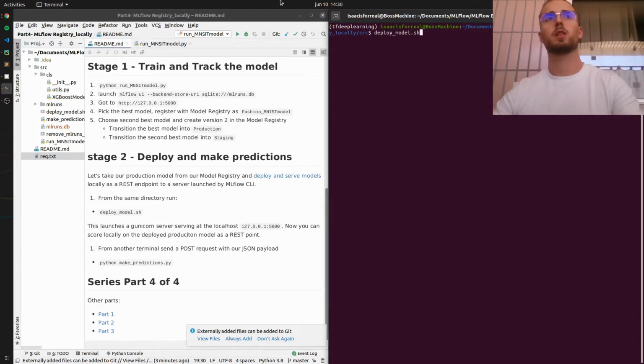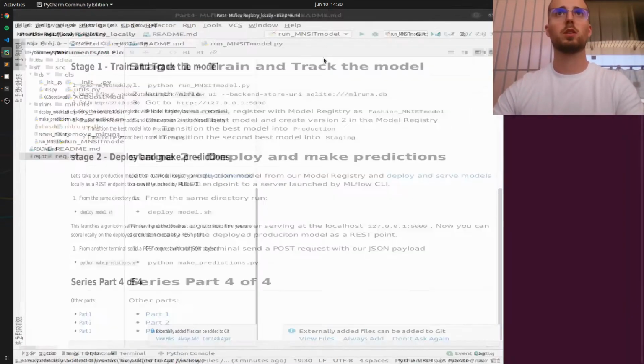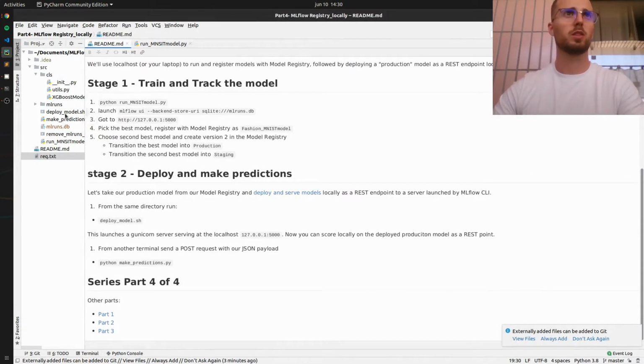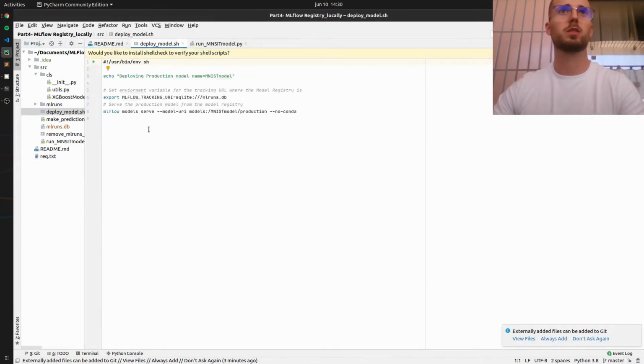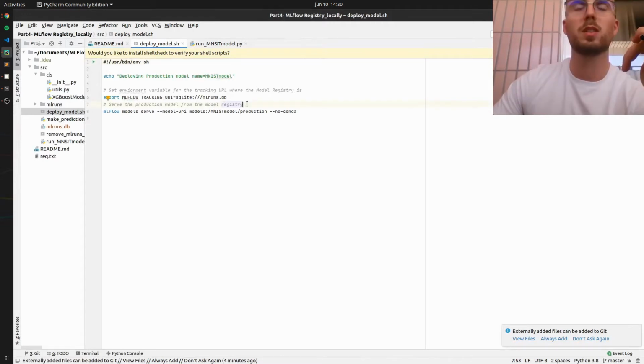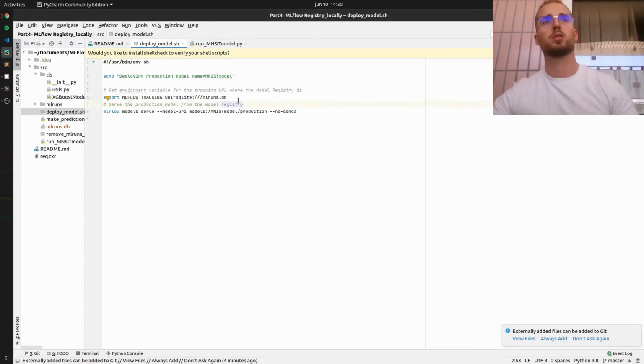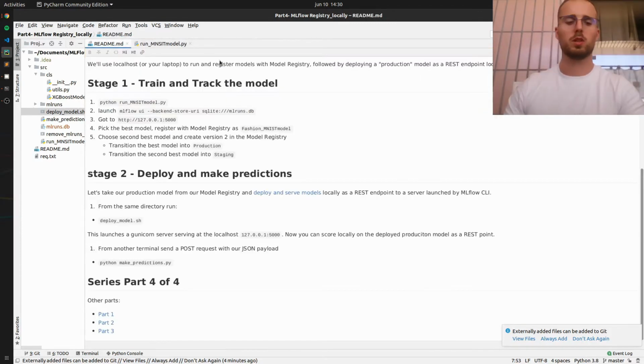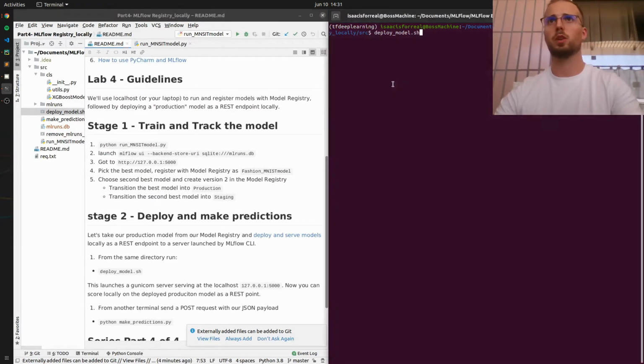Okay, but before that, let me just show you what this shell file is all about. Basically, we are picking up the production model and using it to be ready to be used as a service. Okay, so let's run this over here.